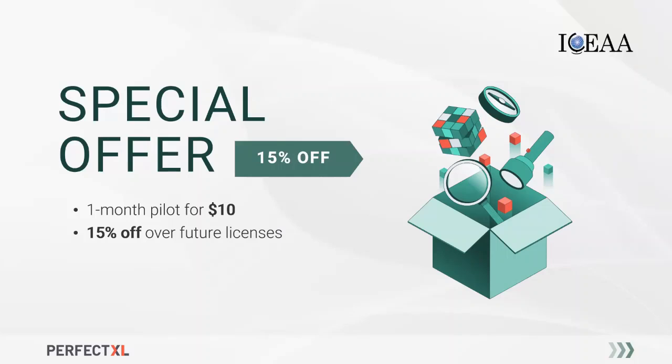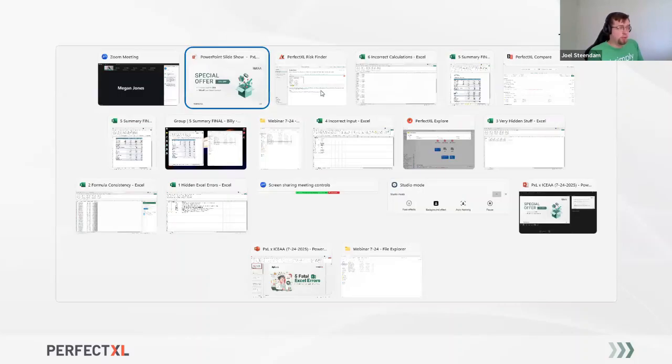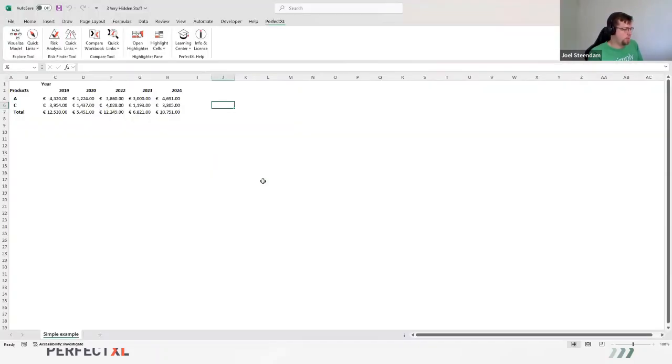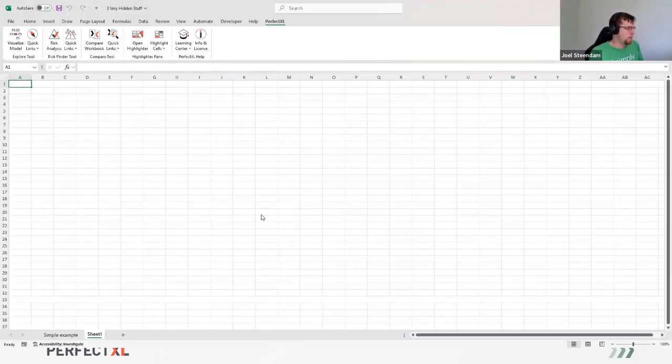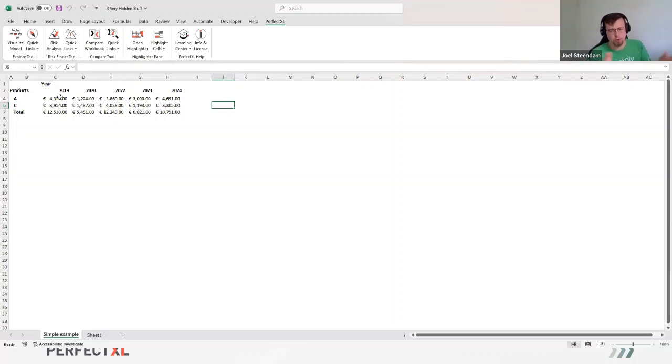So the start off is asking whether or not PerfectXL can audit table formulas. Yeah, it absolutely works with table formulas. I don't know if I can just pull up a spreadsheet here. I think what the user is talking about is that I've got a bunch of table structures looking kind of like this floating around the model.